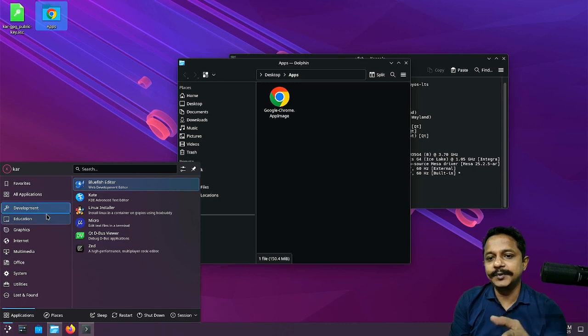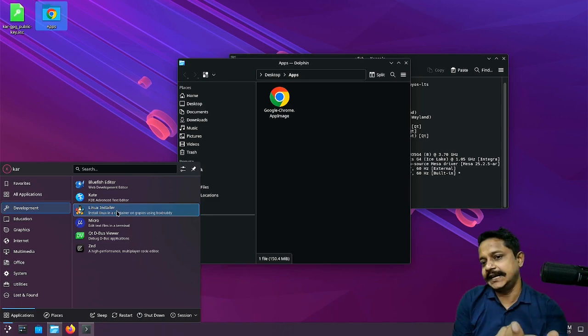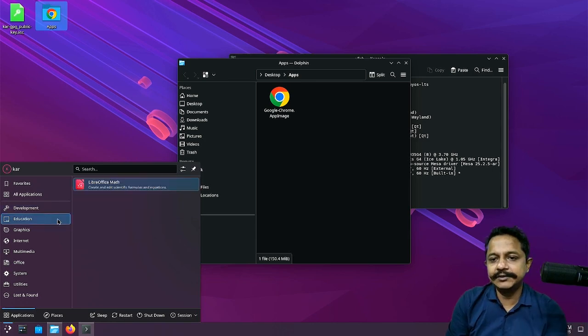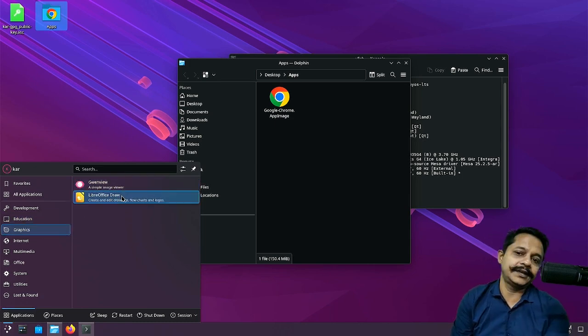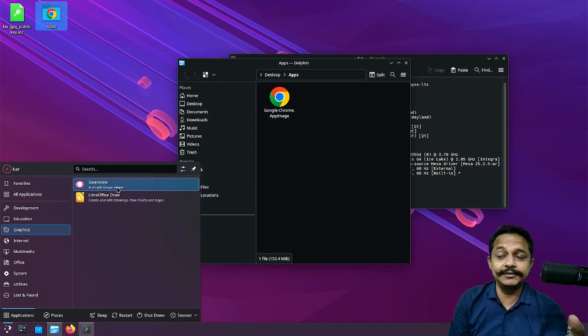I see there is Bluefish Cat Linux installer. Okay, I see it uses Bodhi under the hood. So the name is changed like Linux installer. Quite a good move I see. Under education, there is LibreOffice Math. Okay, only one. Under graphics, I get Gwenview and LibreOffice Draw. Okay, I'm not sure it is Gwenview or Gwenview.